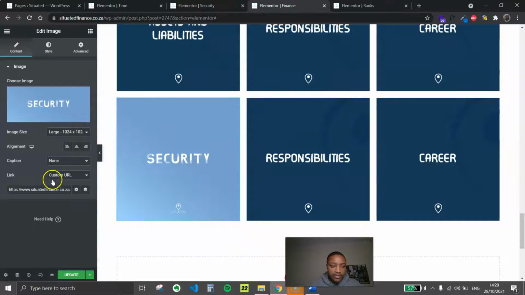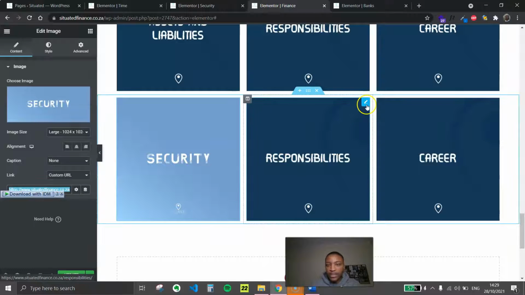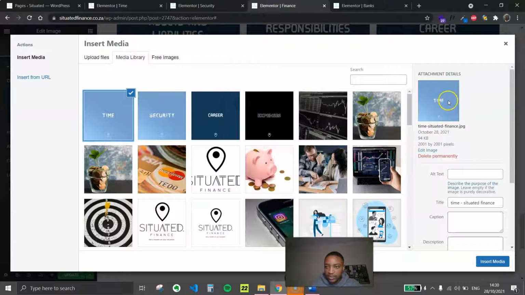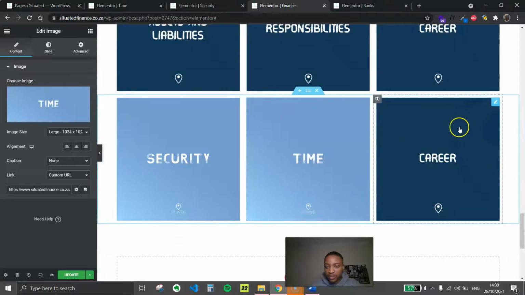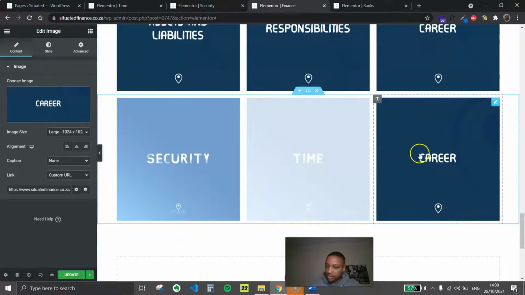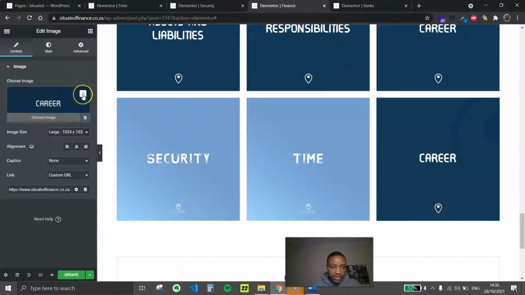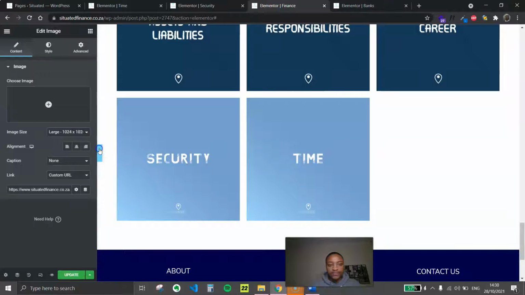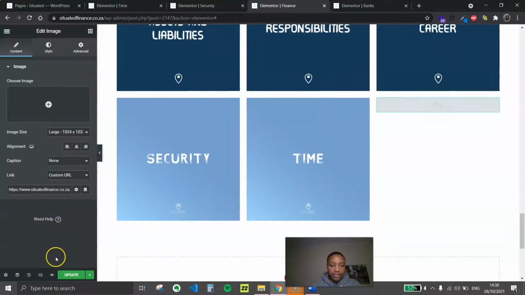So let's start with security. And then the URL is all you need to change. So let's start by just adding all the images and reloading the page, because we need to reload the page. And then we add time here, and since this one is not needed, just hit this little remove icon here and leave it as blank. Then hit update.